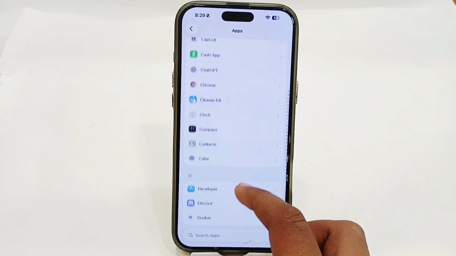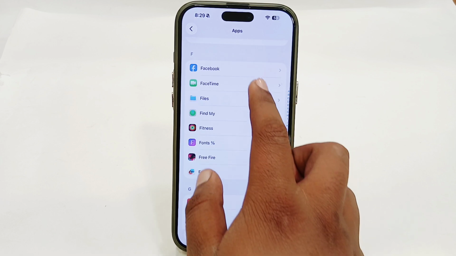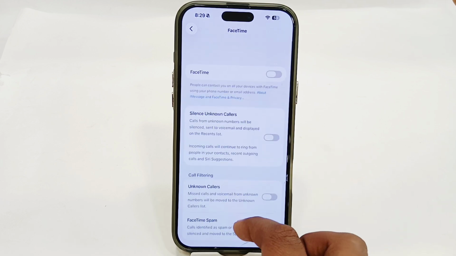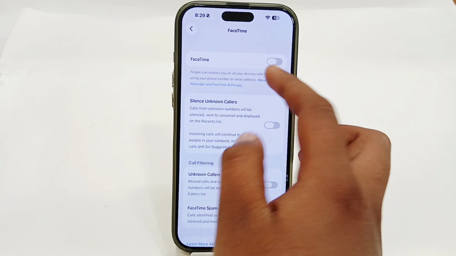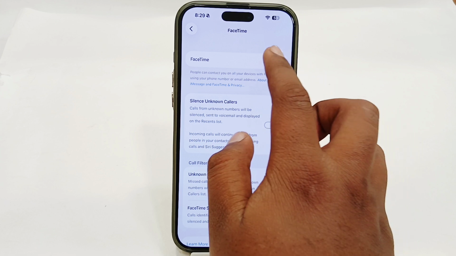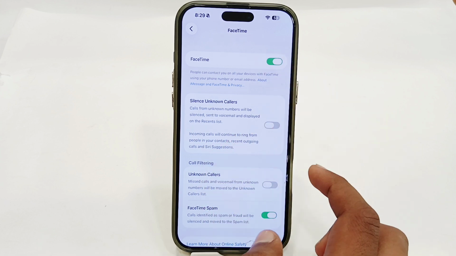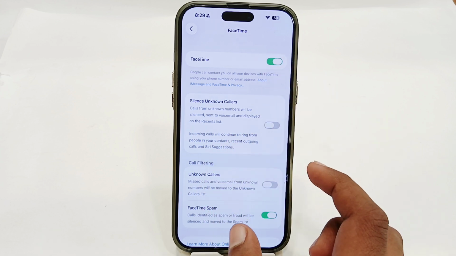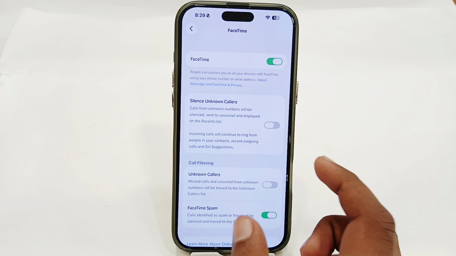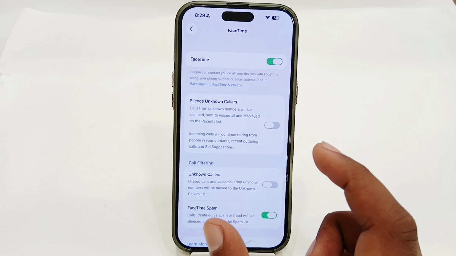Then scroll down further, and very first you have to look for FaceTime. Select that app, and here you must enable this toggle for the FaceTime app. Just enable that, and once you have enabled it, you just have to wait for up to 5 to 10 seconds, and you will get your address here.